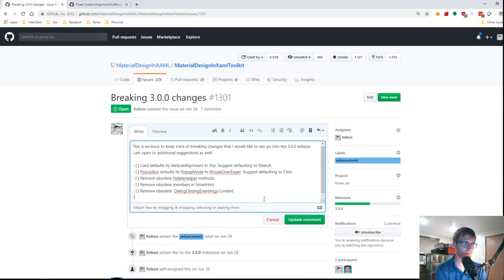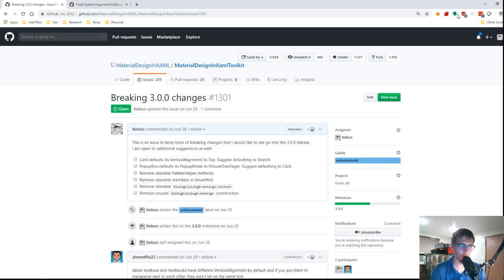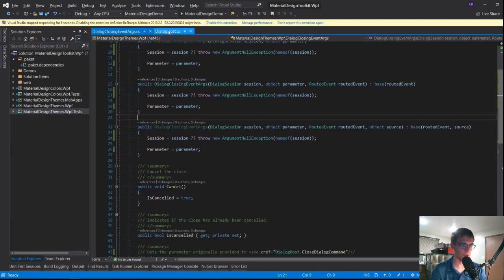So, let's see. Remove unused DialogClosingEventArgs constructors. We'll spell it out rather than abbreviating everything. Okay, there's those guys.